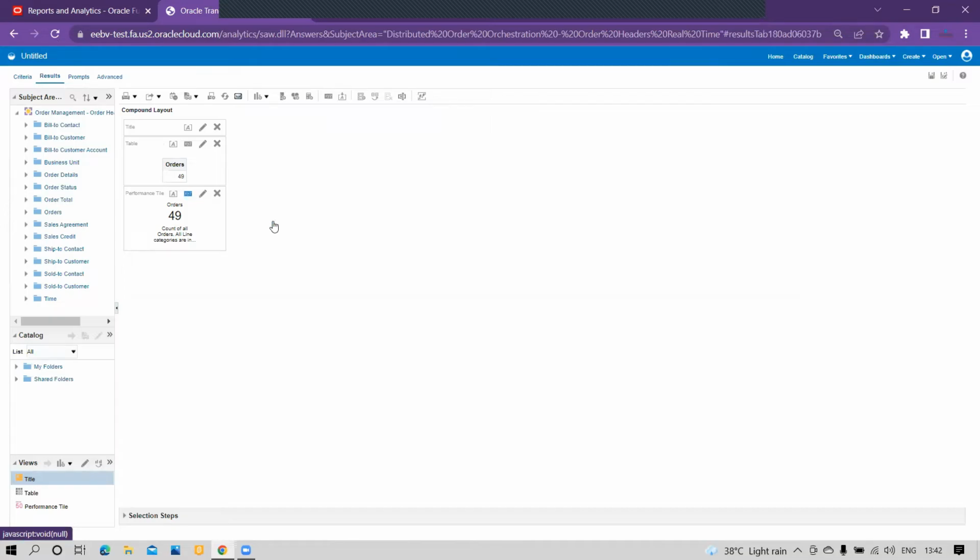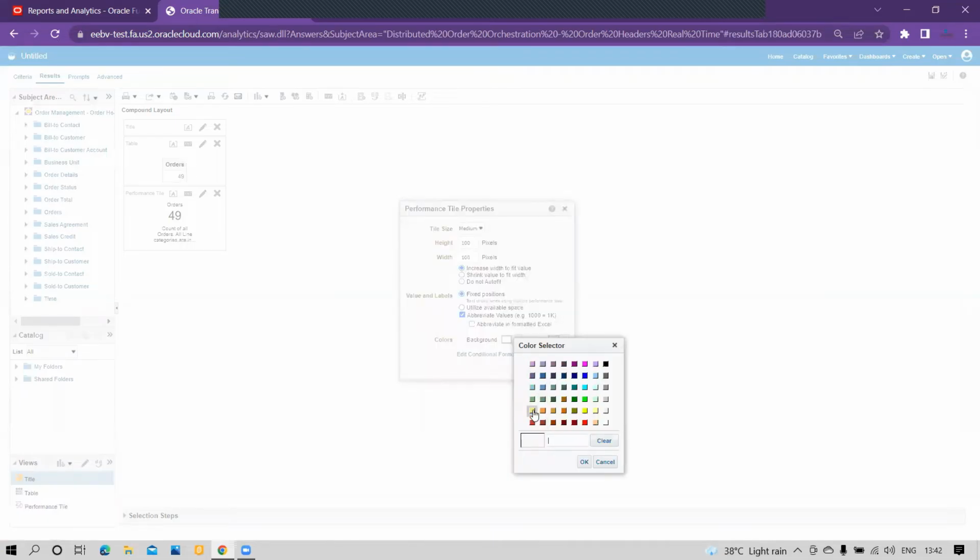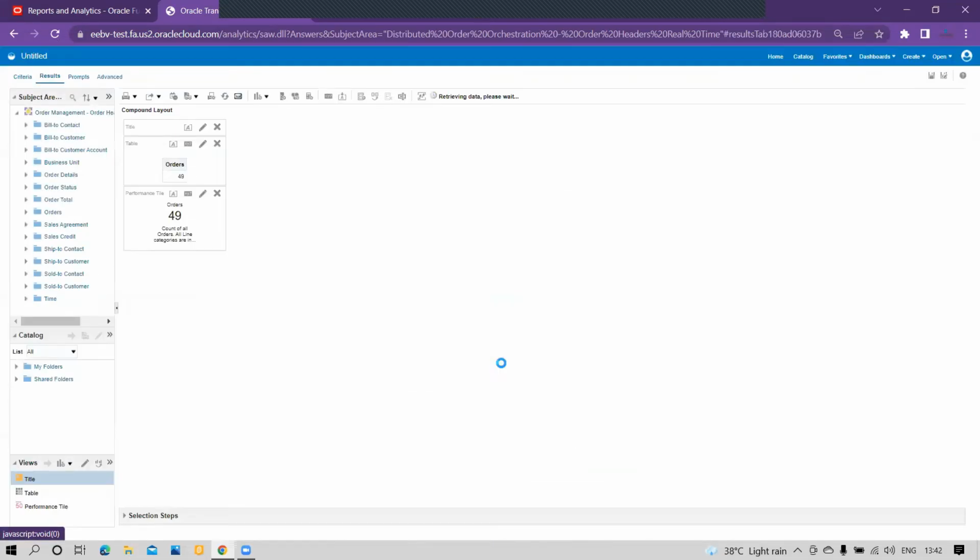Within the options, you can change the pixel, the height, a fixed position, the background. Those things, if you want, you can choose. So let's assume you want the background to be changed for the tiles, you can do that. So this is how you can change it.